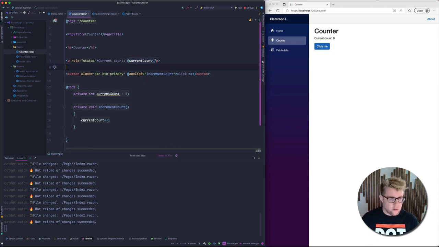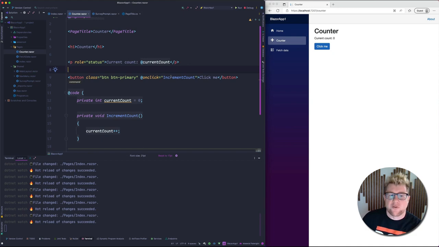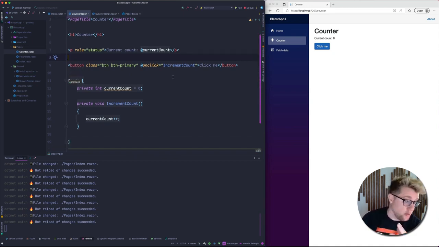And so now we start to see how the worlds of interactivity from JavaScript and Blazor, C# really start to come together here. So really simple. Counter starts out at 0, and when this button is clicked, it's this increment count function that gets called.